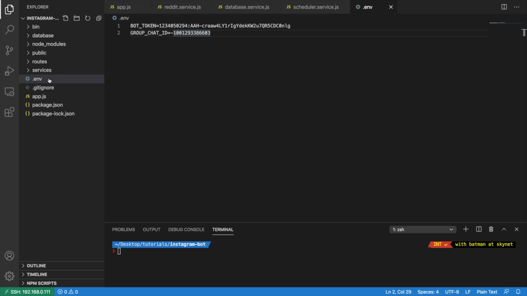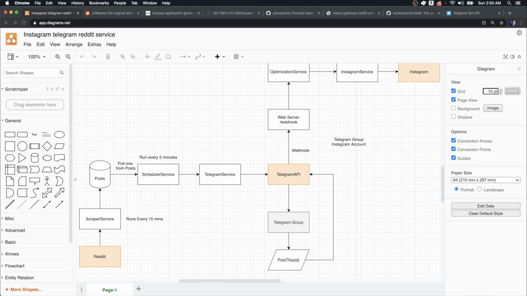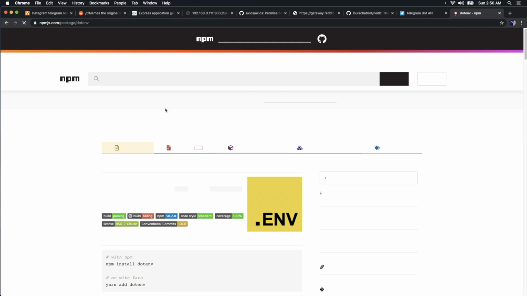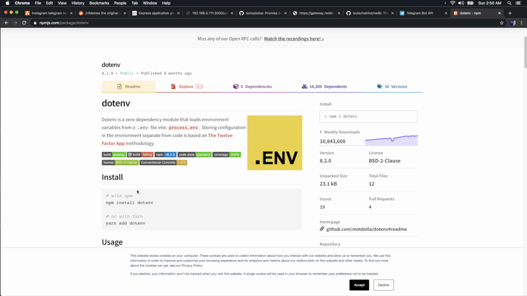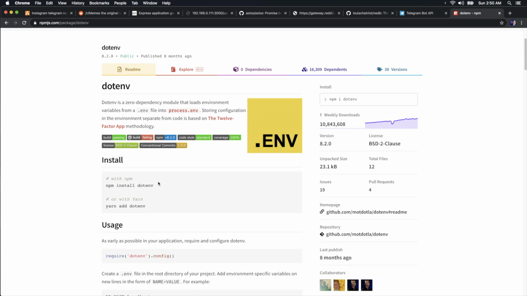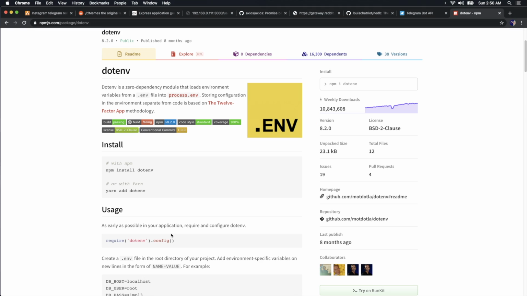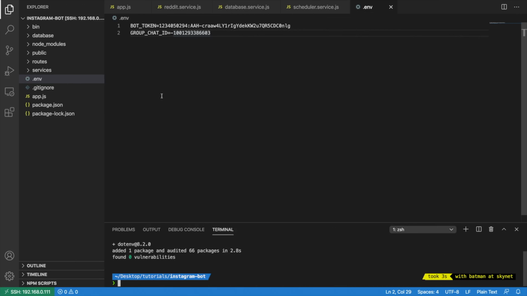And for pulling the values from the .env file into my application, I will use something called dotenv. It's an npm module which loads variables from a .env file, so let me show you. We'll simply do npm install dotenv. Let me just write it. npm install dotenv. Okay, now that that is installed, we can use something like this, and it will require the configuration.